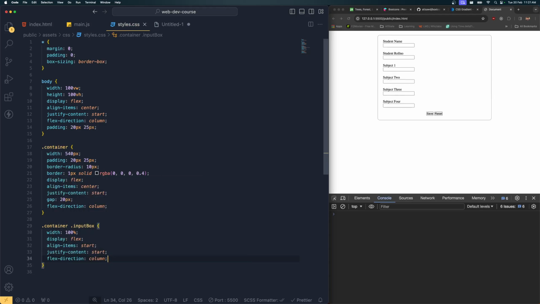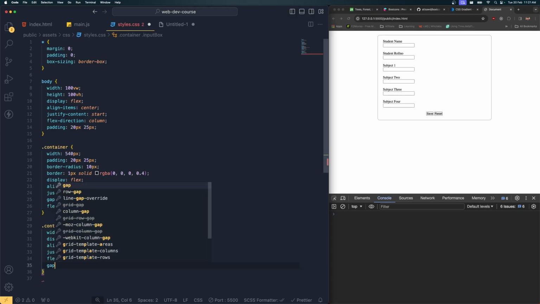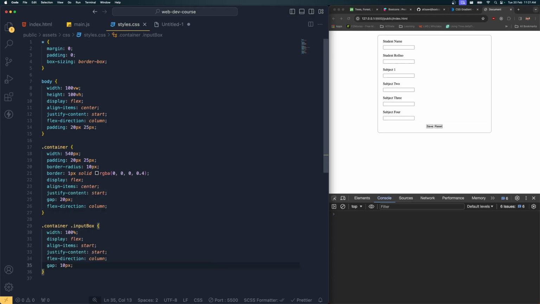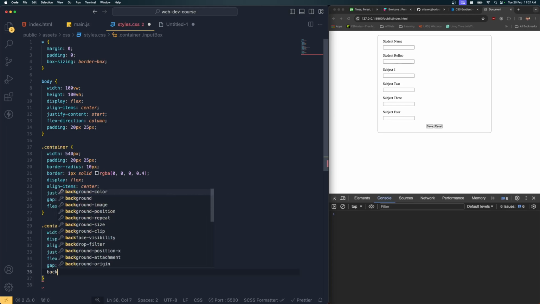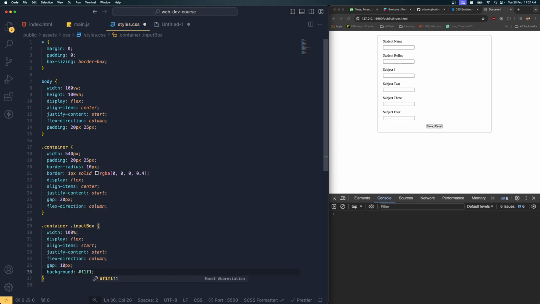All right, then gap, it's going to be 10 pixels. All right, that's more than enough. And now inside this input box, let's add some background color. Hash F1 F1 F1, looks like that.